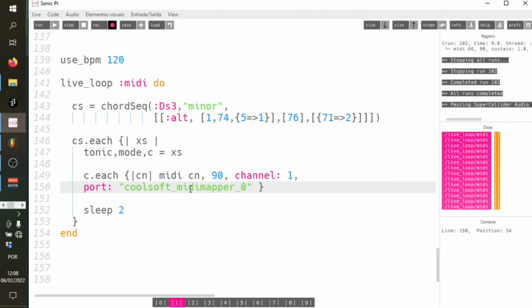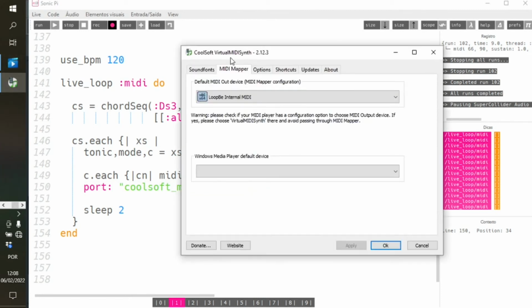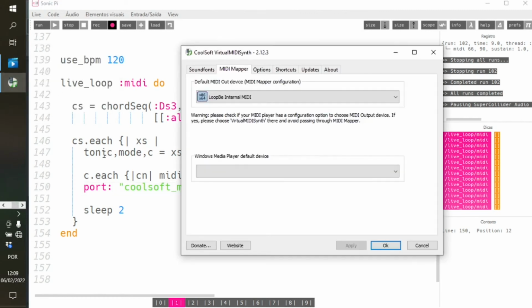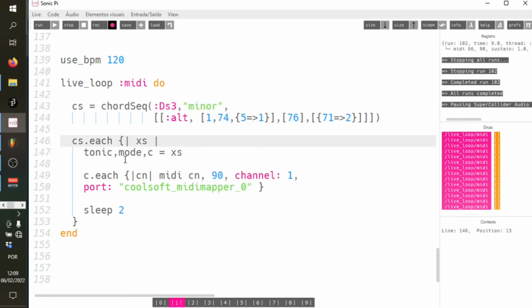Now I've installed this Coolsoft Virtual MIDI Synth, it's taken control of the default MIDI Mapper. It seems to put itself on port 0, so it doesn't seem to make any difference. The issue isn't what I do here. It's still taking control of the MIDI Mapper. It's sending that out on LoopBe. So LoopBe is still in the loop. It's still in the chain somewhere.